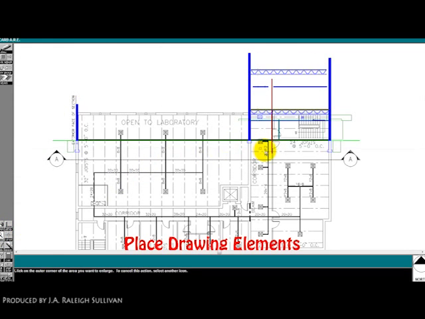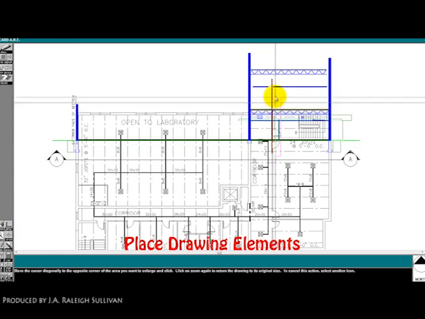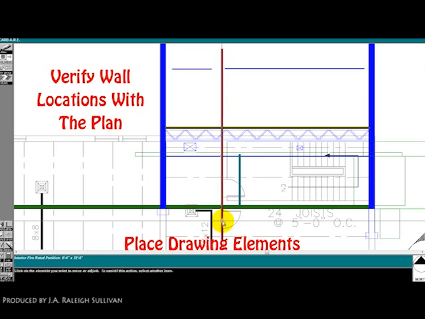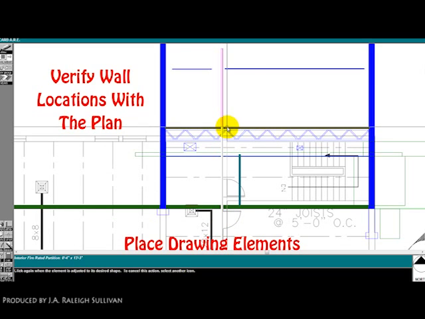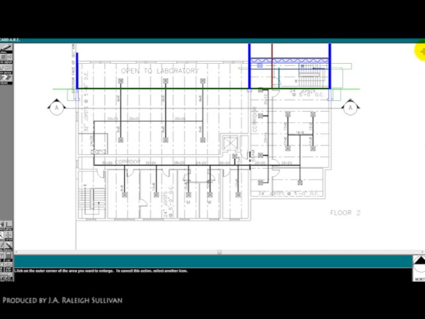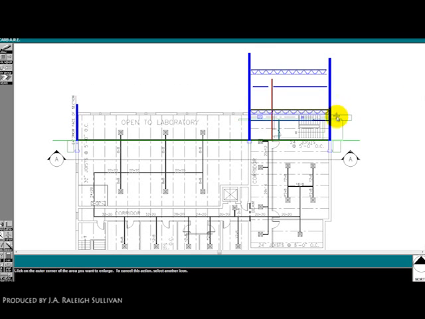Now I'm going to zoom in, get that firewall situated. Notice it's a little off the plan, so I'm just going to put it right back on and grab the end of it and make sure that it's resting right on the top of the deck. Zoom out a little bit.